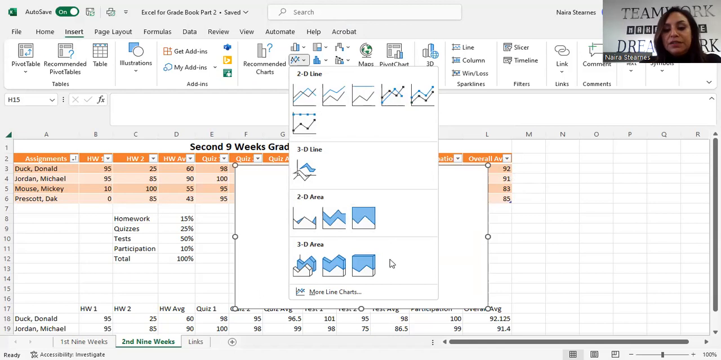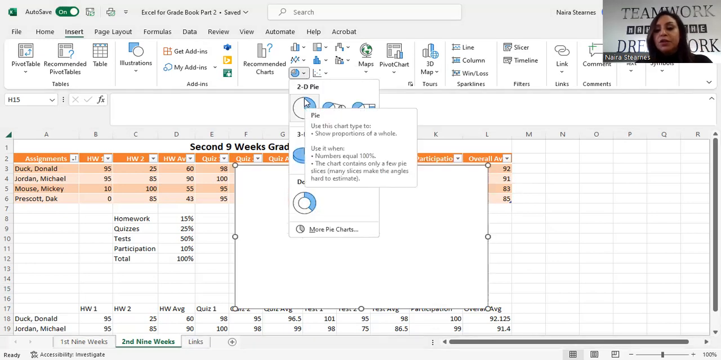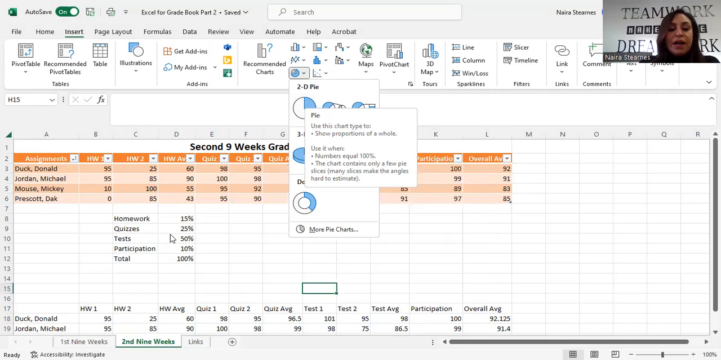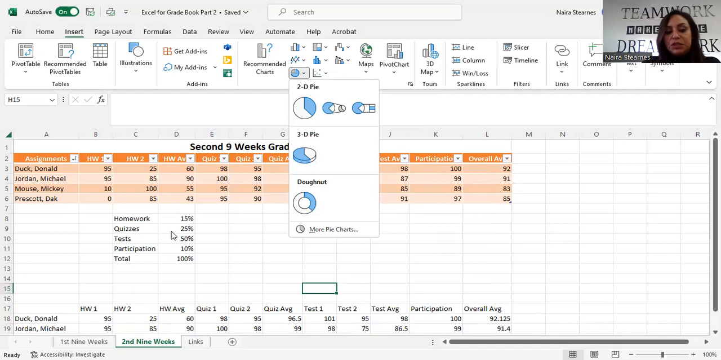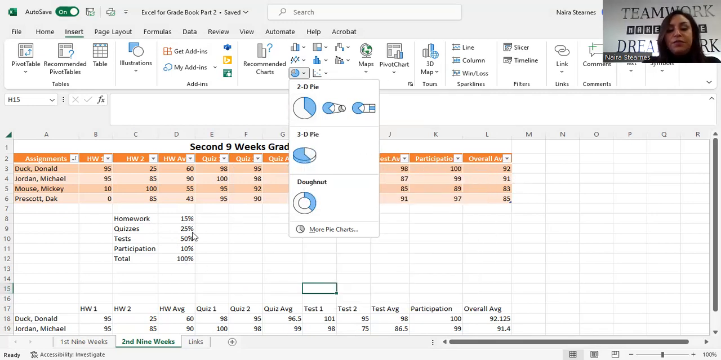Then you have your area graphs down here. And then lastly, you have your pie graphs. So your pie graphs are going to be good when you are wanting to show portions within a whole. So for example, I have information here showing homework is worth 15%, quizzes 25%, test 50%, participation 10%. And so a pie graph would be really good to run to visually see what weight each of those categories holds.